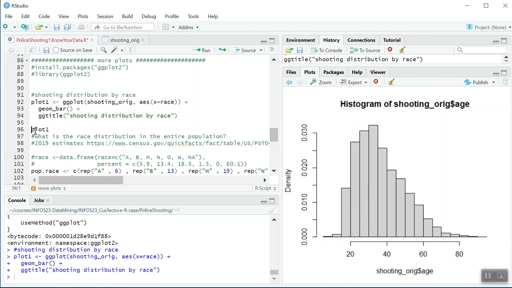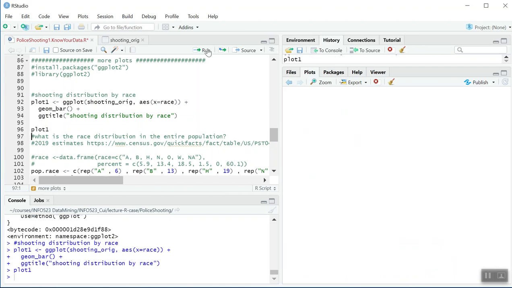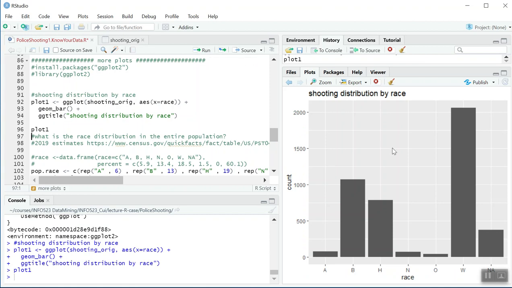And then look at this plot one. We'll run that, and it gives us this number. What we see immediately is that the vast majority of the shooting incidents involve white people, and then second is Black, followed by Hispanic quite closely. NA is the missing value, so right now we don't care about it. We notice that Asian, Native American, and other have smaller numbers of incidents.